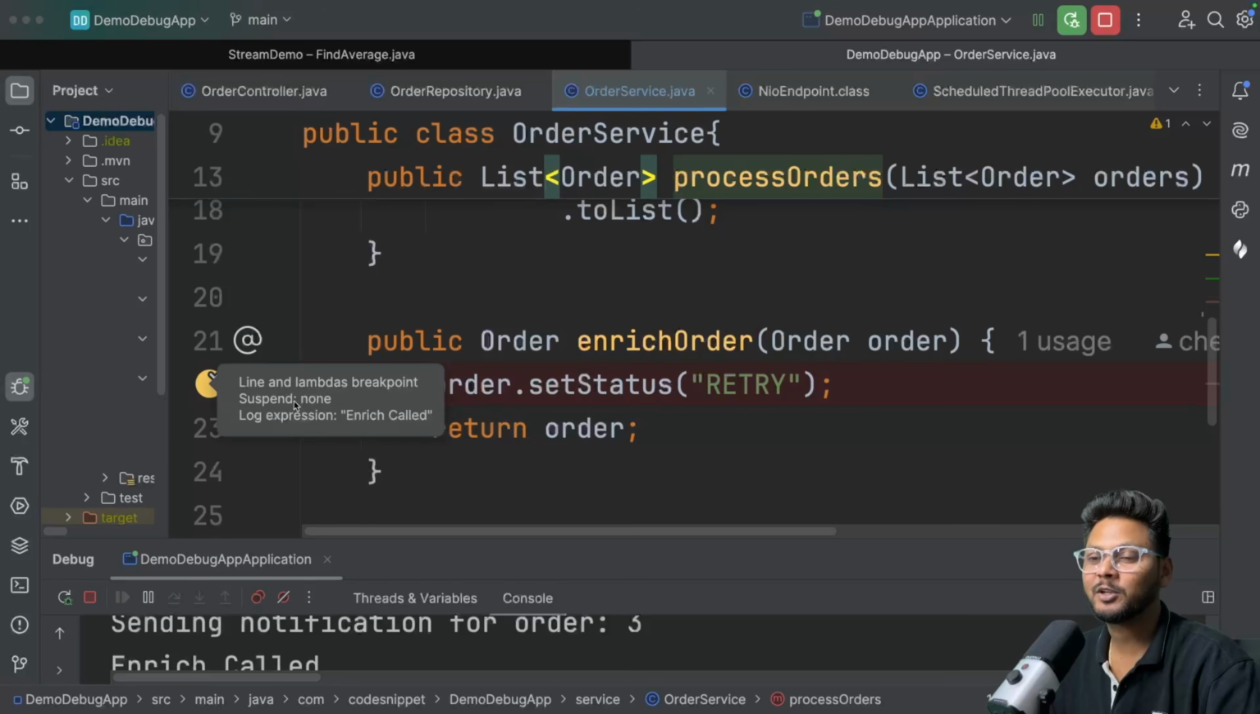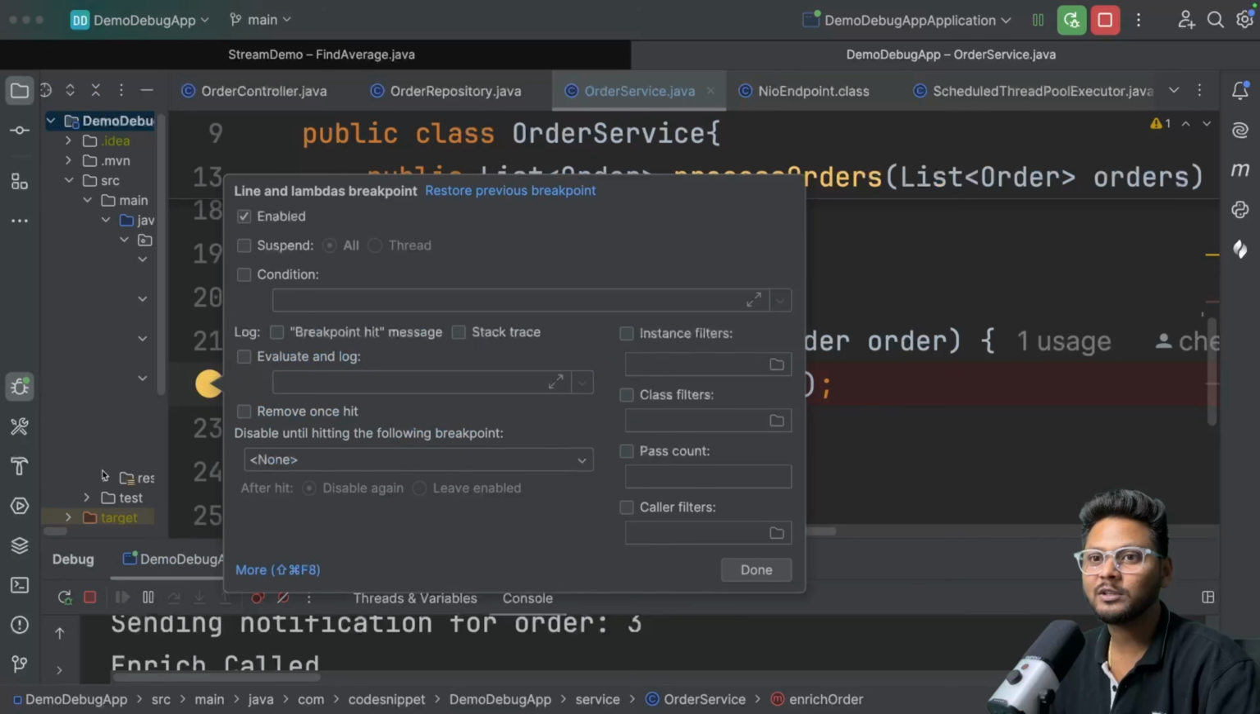It's a suspended expression basically, where you won't really stop on this particular debugger, but you can go ahead and log operations over here, right? You can do this by using this particular suspend operation, and you can just say evaluate and log over here.